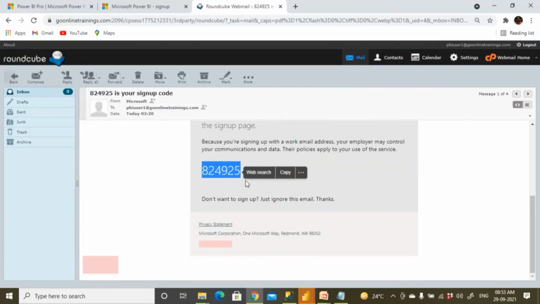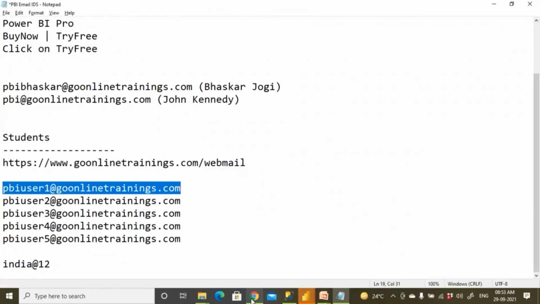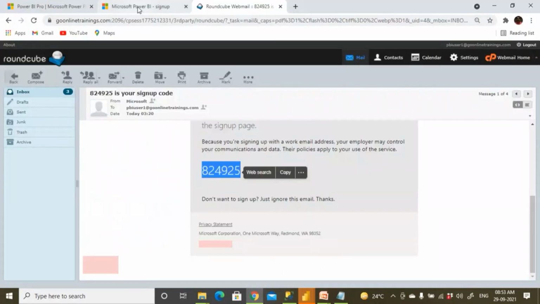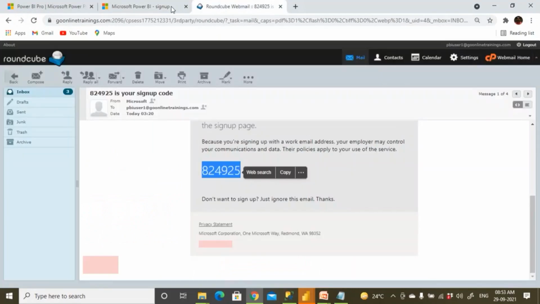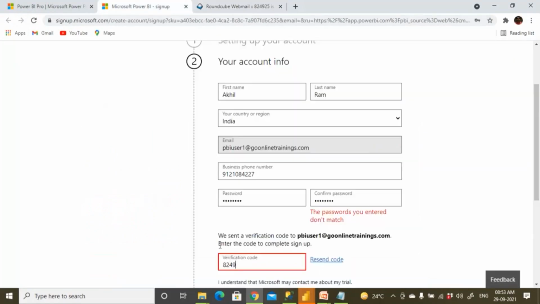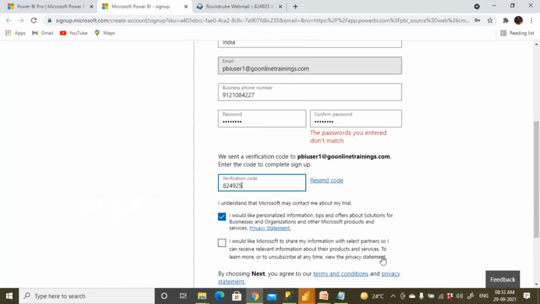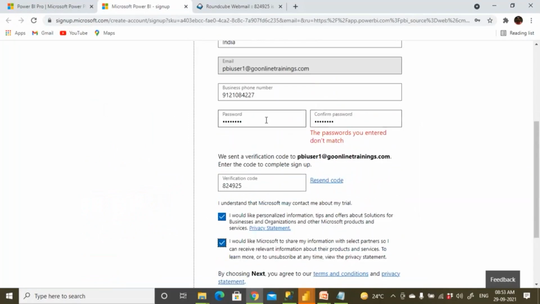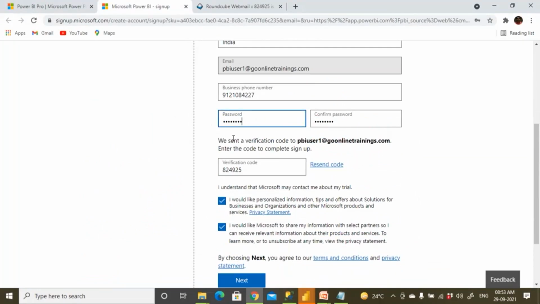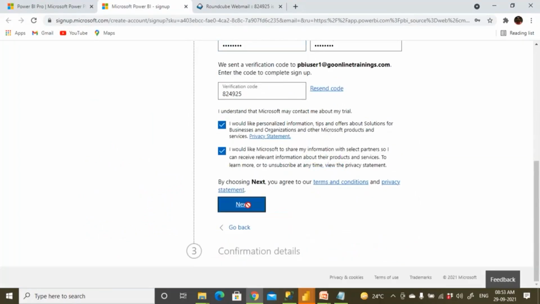All these steps you need not do. 824925. So I go here. The Power BI code 824925, right? I would like to personalize and click on this, and still the password entered is not matching. India at the rate 12 and fine, click on the next button.